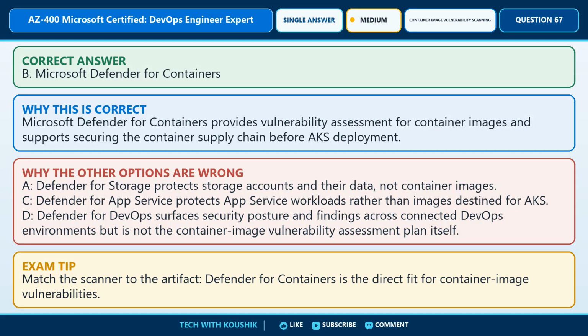The correct answer is option B, Microsoft Defender for containers. Here's why. Microsoft Defender for Containers provides vulnerability assessment for container images and supports securing the container supply chain before AKS deployment. Why are the other options not correct?